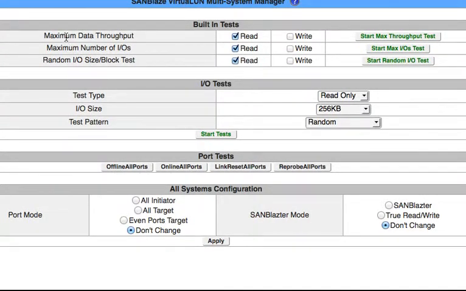So there's a test that does a max data throughput type test, max number of I/Os, and then a random test. The max data throughput will run a few outstanding I/Os of large size. This will try and saturate the link and get a high throughput value. The max number of I/Os will run a lot of small I/Os to try and get a high IOPS type test. And then a random test will do something in the middle. You can quickly select if you want to do just reads, just writes, or both by checking these checkboxes.